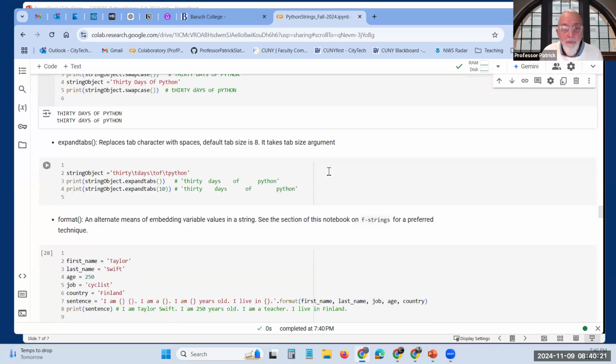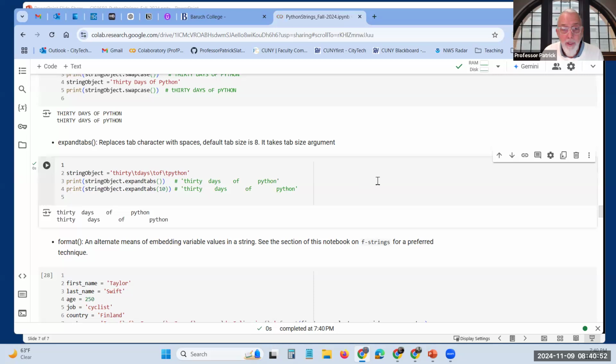Expand tabs will go into those special characters, the tab characters that we talked about before, the escape sequences for tab characters, and it will basically fill them in with spaces. If we don't pass an argument to expand tabs, it will use the default tab size of 8 spaces. If we prefer a different tab spacing, we can just provide an integer argument with that tab spacing.